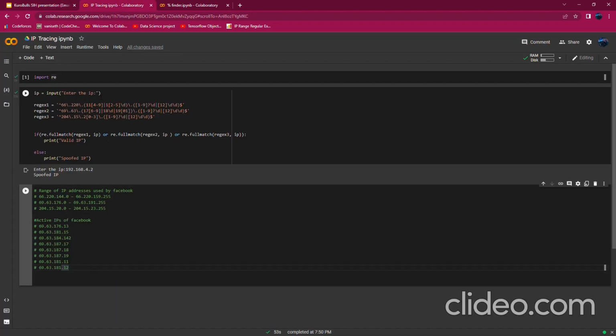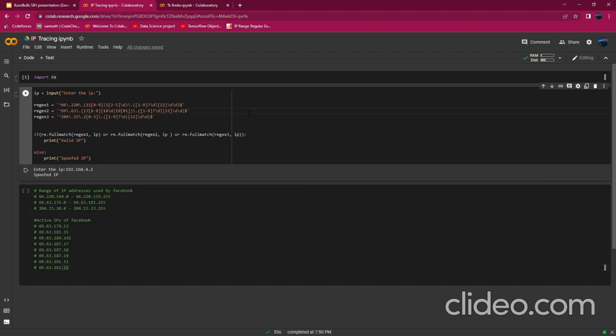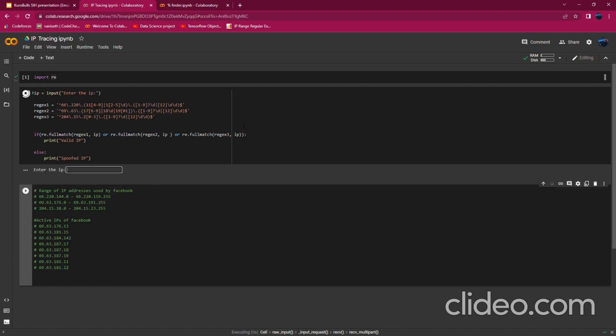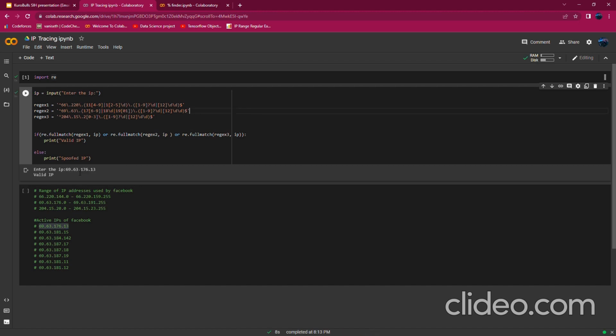Here is a model that I trained for IP tracing. I'm taking an example for Facebook. This is the range of IP addresses that Facebook uses, and these are some active ones. Here is the model. Let's test it. Okay, so it's asking for an IP. Let's give a valid IP. Okay, so it results in a valid IP.